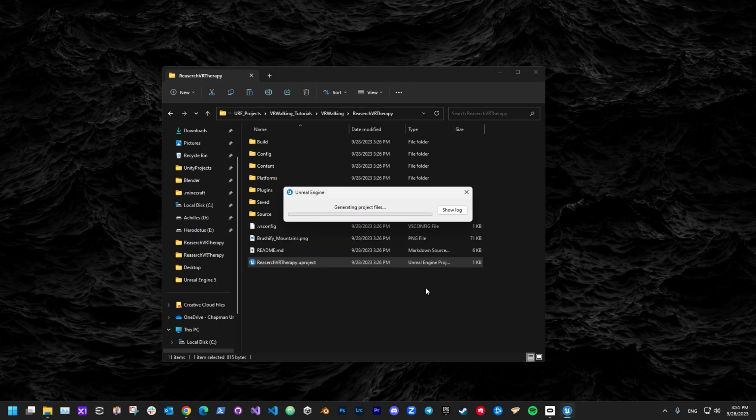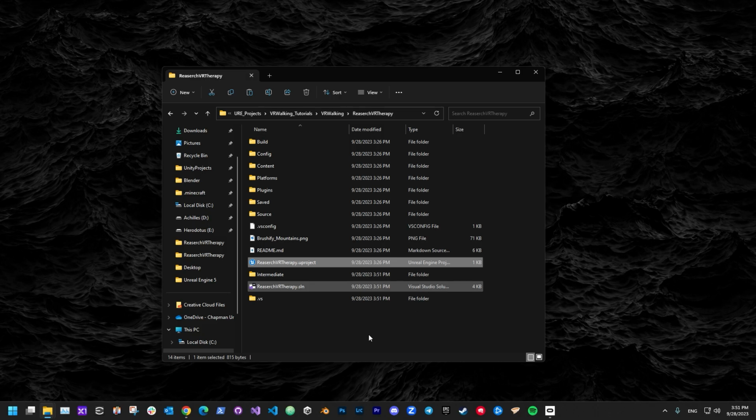And this will take a little bit of time. But basically, it's just generating the Visual Studio solution. So if you want to edit the C++ scripts, you could do it within Visual Studio. I recommend Visual Studio, not Visual Studio Code, and you're going to want to install some libraries to make it compatible with Unreal Engine. But there's plenty of other tutorials on that.